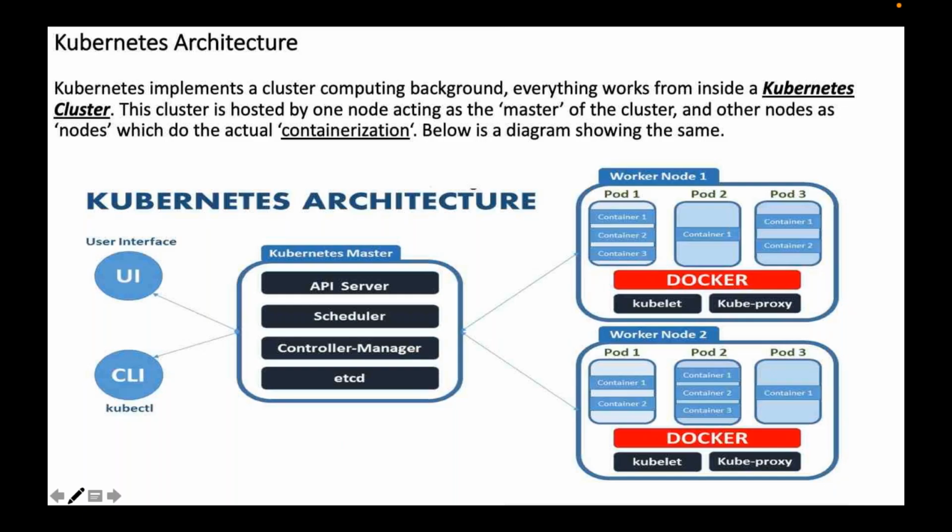Then we have one more component called scheduler. What is this scheduler responsible for? The name itself says scheduler. What is it going to schedule? It is responsible for scheduling the containers, your applications, in the cluster.